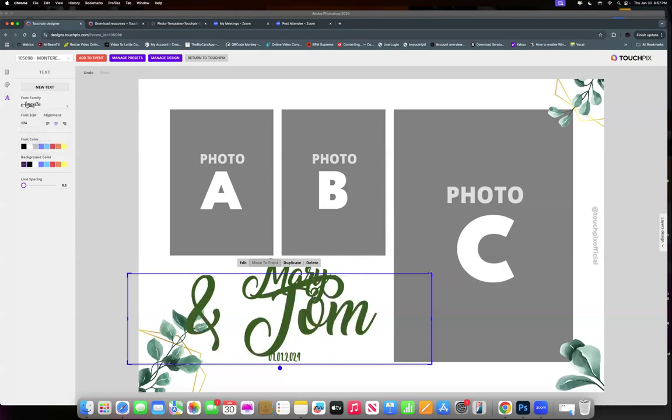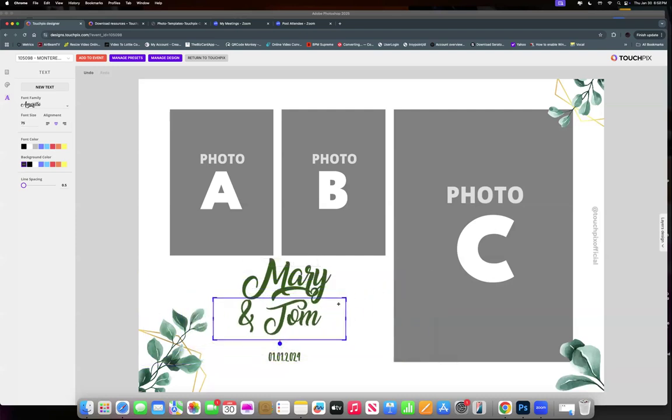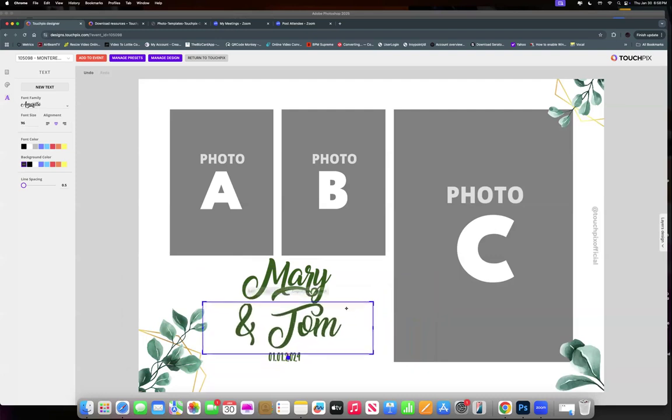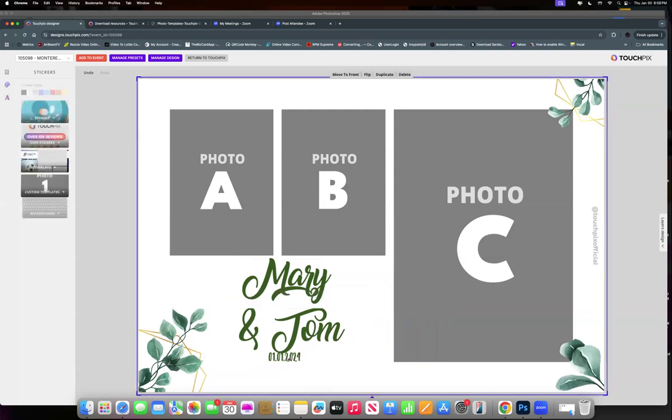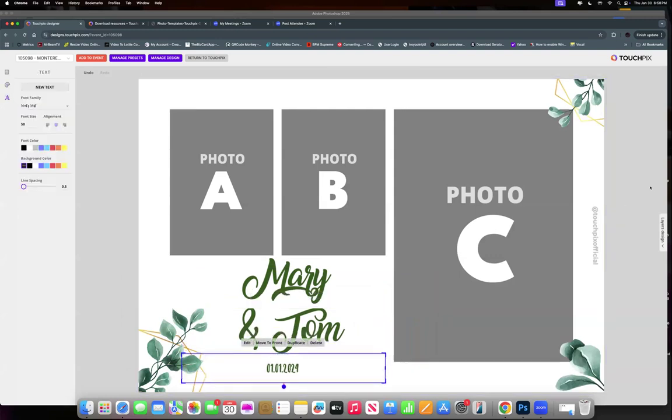I think it's that. Okay. It's super big. You grab it from the corner, you make it smaller if that's what you want, and until you are satisfied, you can position it wherever you want. And that applies to any text that's on here.